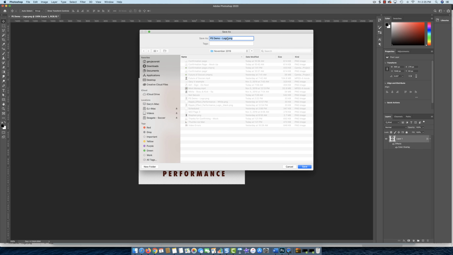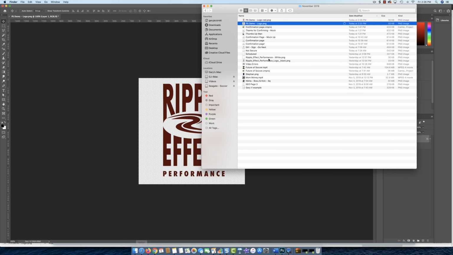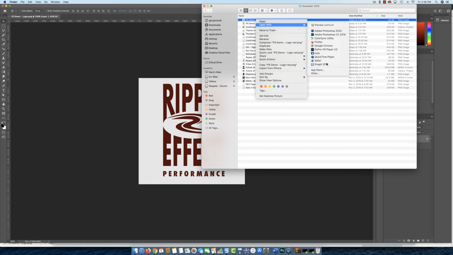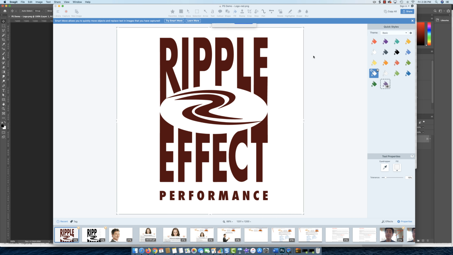And let's do red. Okay, now let's just open that back up with Snagit. And I'm going to put a white background. Change the canvas to white. See? And there is no residual. It's just perfect. All right.